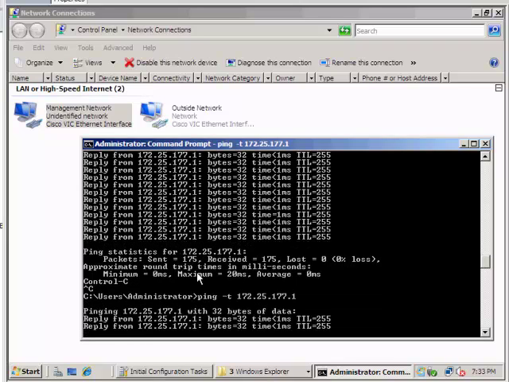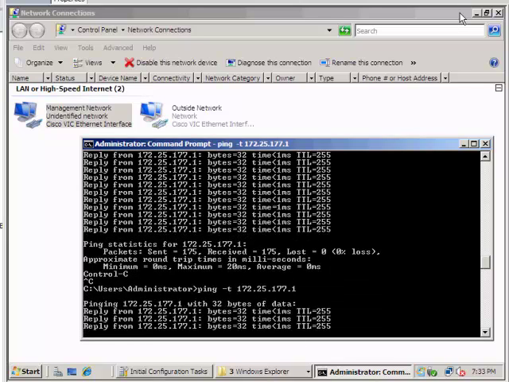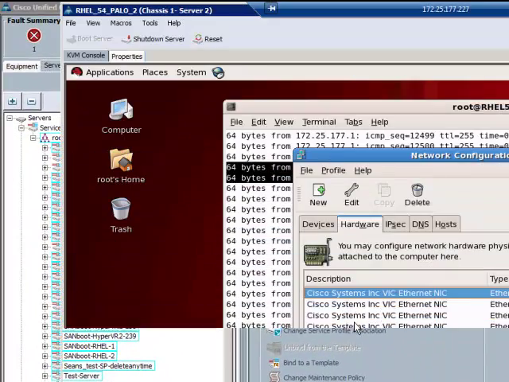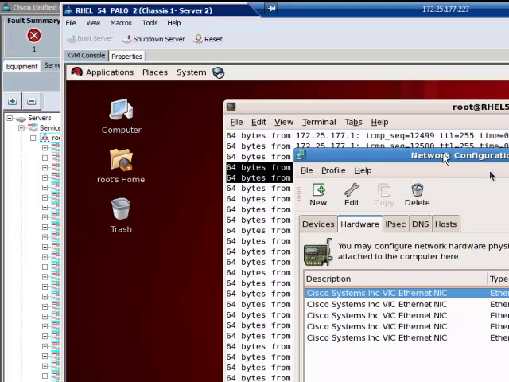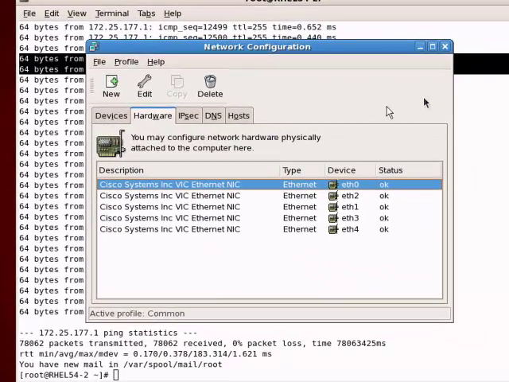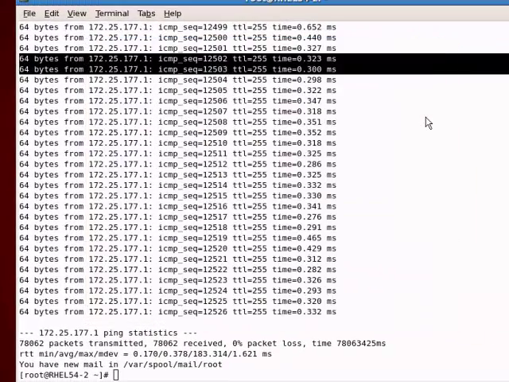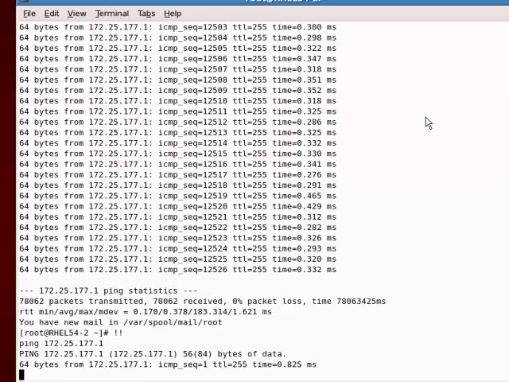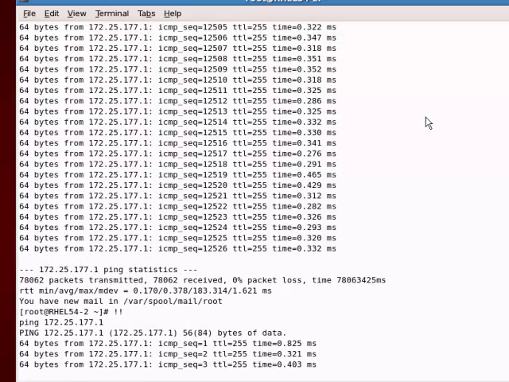Here, when I jump on my bare metal server and ping the outside world, I'll start a perpetual ping that we can refer back to throughout this video as we show the process. I'll do the same thing here on my Linux server, starting a ping back up that we were running for another video, and let it go.